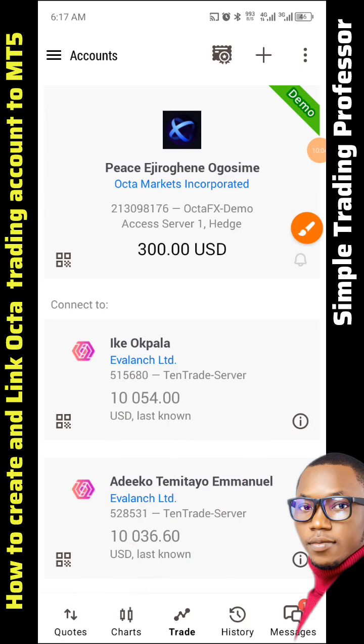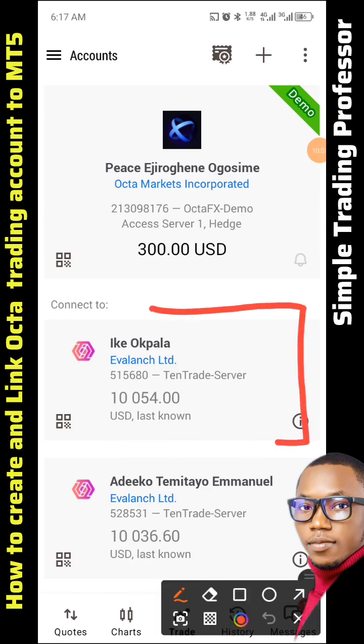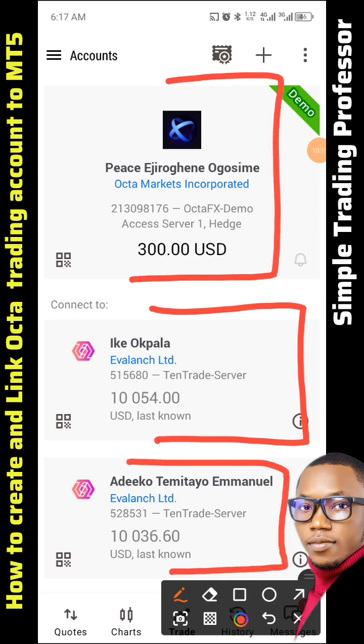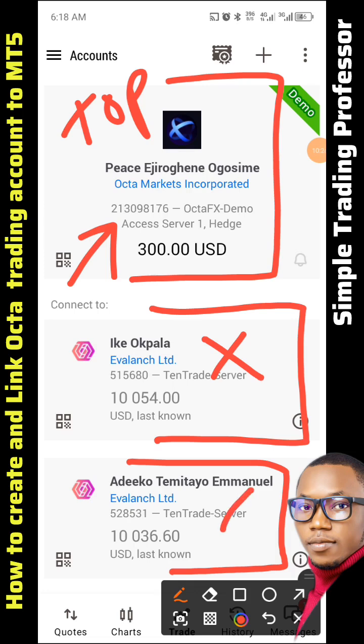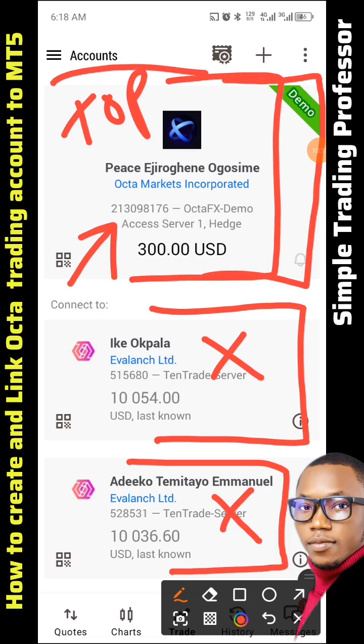One thing I want you to note is that, as you can see, this is an account. You see the size of this account. Compare it to this size. This one is bigger. So the bigger one, the one on top, is always the account that is activated on your MT5. So if we begin to place a trade now, the trade is not affecting this account. It's always affecting the account that is on top, the one that is bigger. The one that is bigger is the account that is activated. I want you to have this in mind.